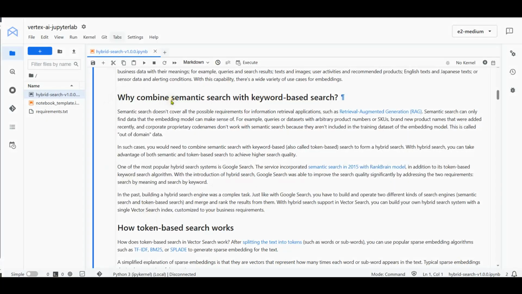So why combine semantic search with keyword-based search? Semantic search doesn't cover all the possible requirements for information retrieval applications such as RAG. Semantic search can only find data that the embedding model can make sense of. For example, queries or datasets with arbitrary product numbers or SKUs, brand new product names that were added recently, and corporate proprietary code names don't work with semantic search because they aren't included in the training dataset of the embedding model. This is called out-of-domain data.